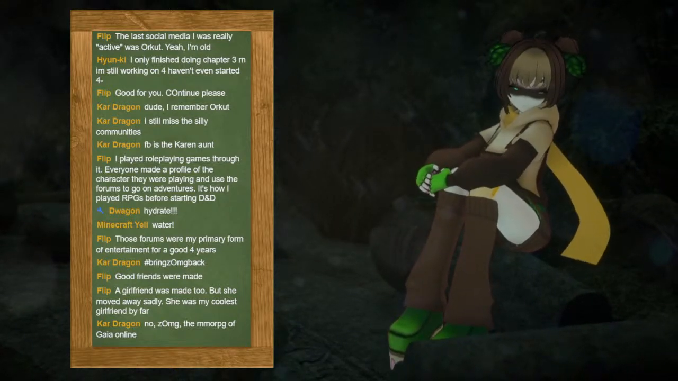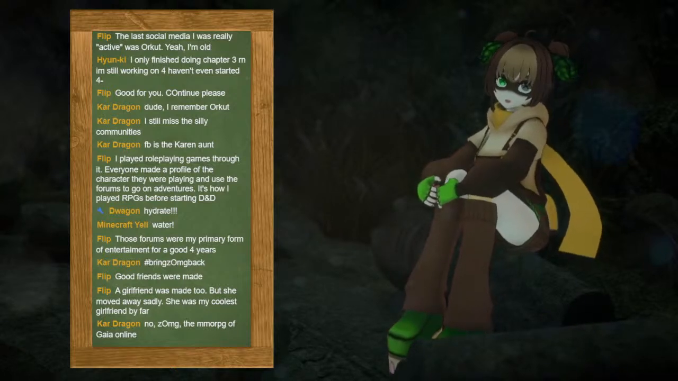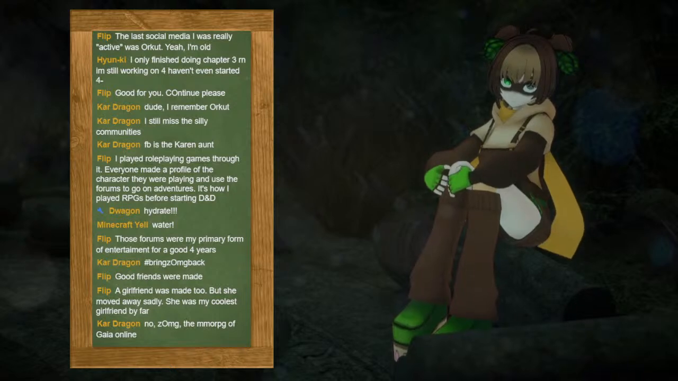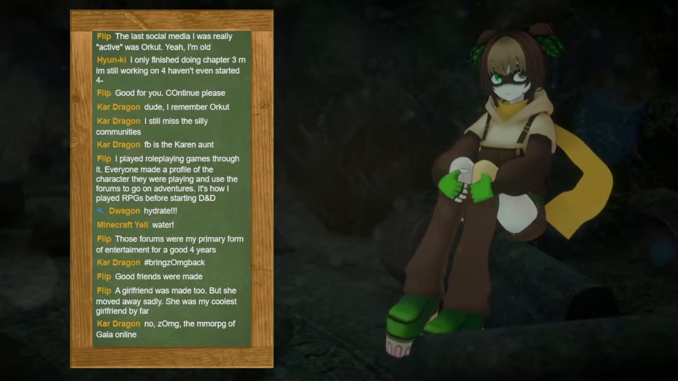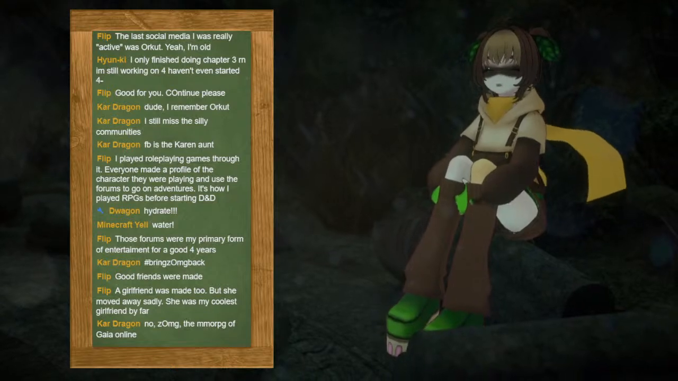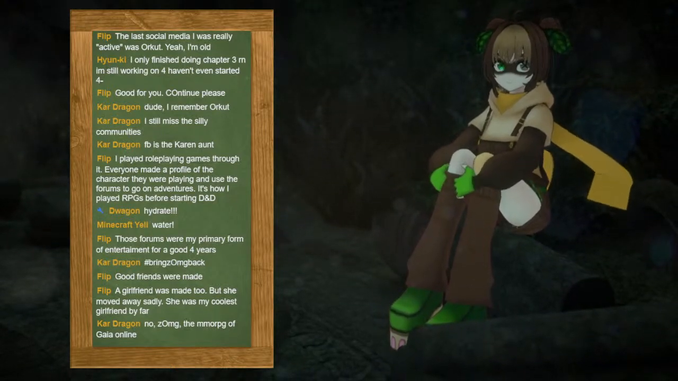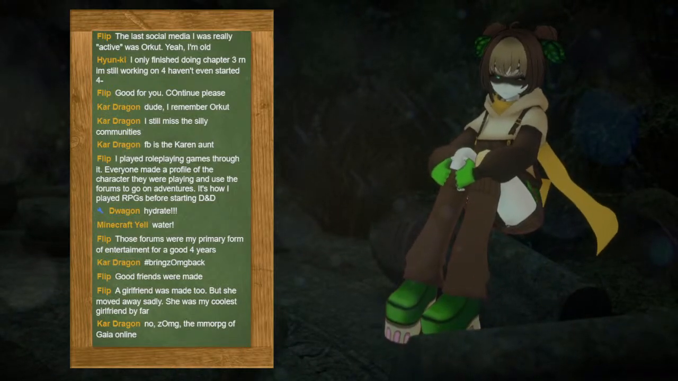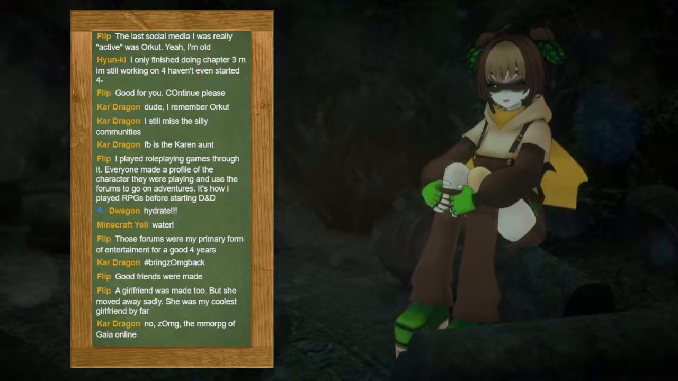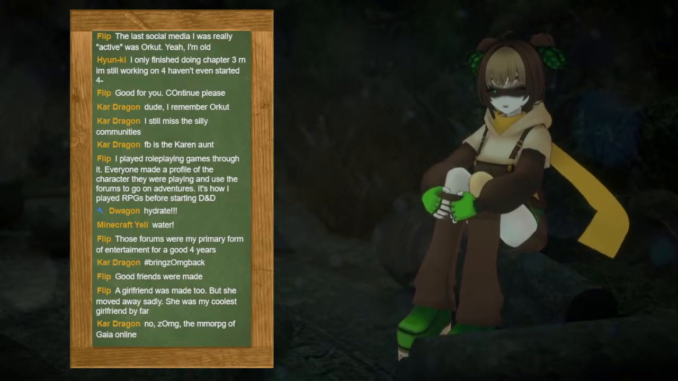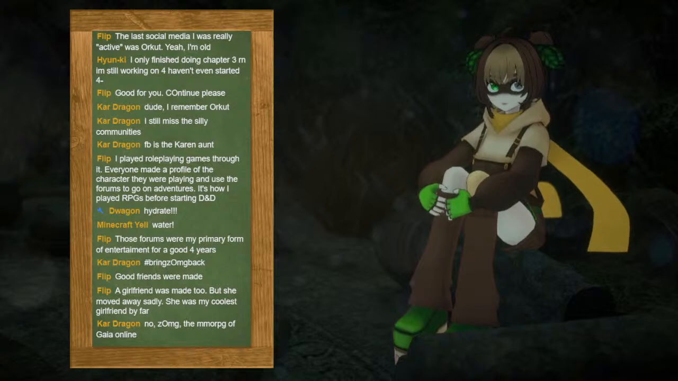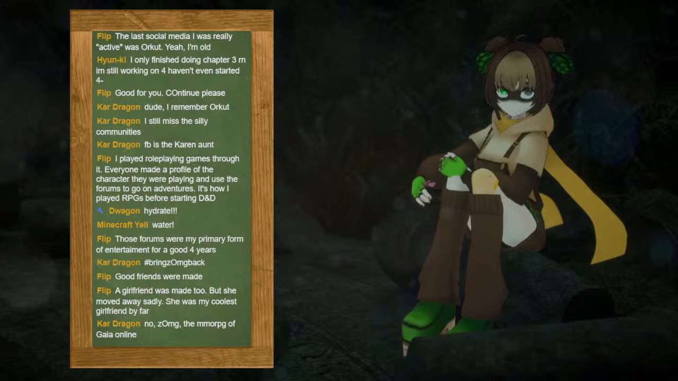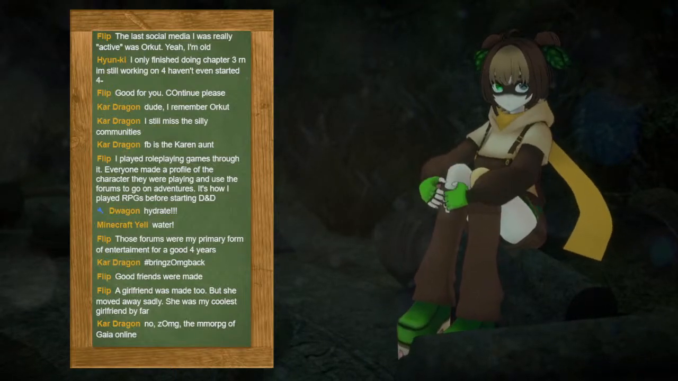A girlfriend was made too, but she moved away sadly. She was the coolest girlfriend by far. Time to make the parasocial unicorns really, really uncomfy. Well, I've already been making them uncomfy by talking about the fox girl. But time to make them even more uncomfy because I have a lot of exes. A lot of old relationships that didn't make it past like a couple weeks, let alone into being anything too serious, but they were all really bad.